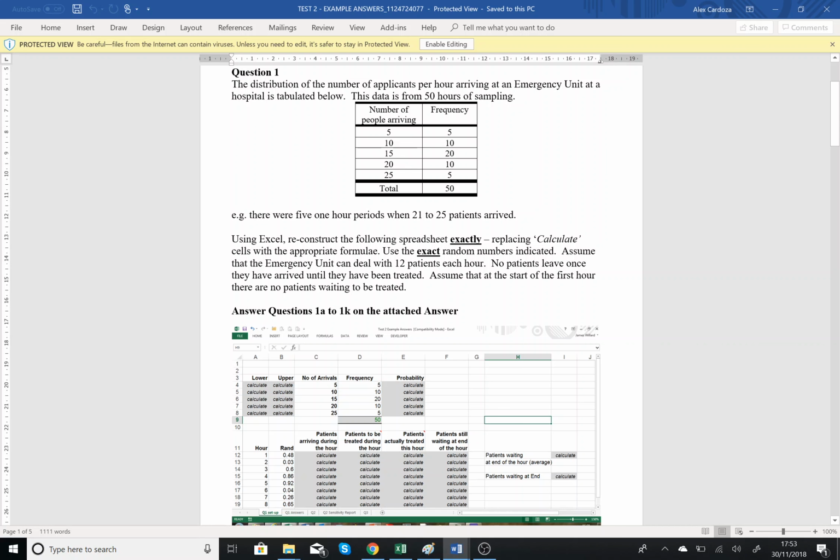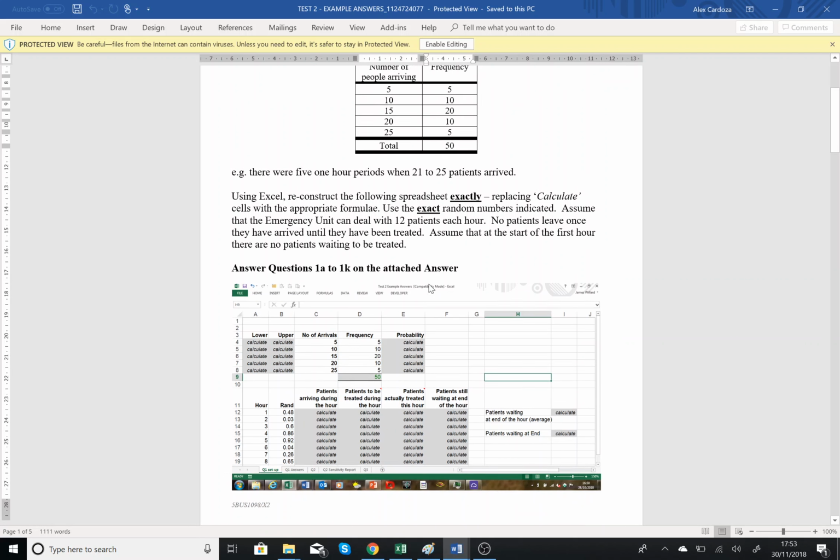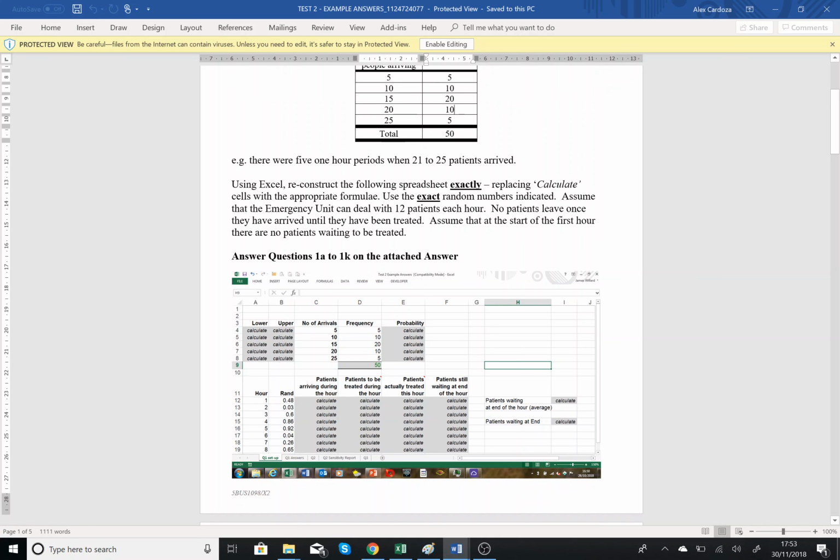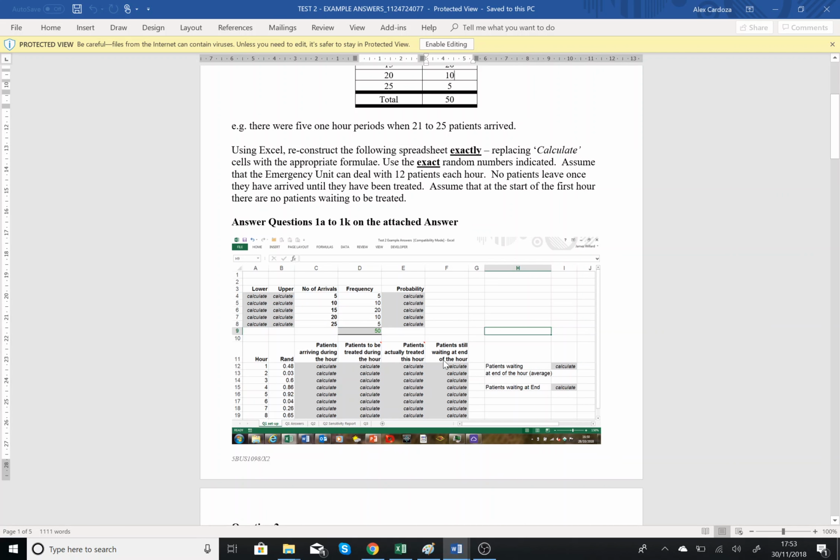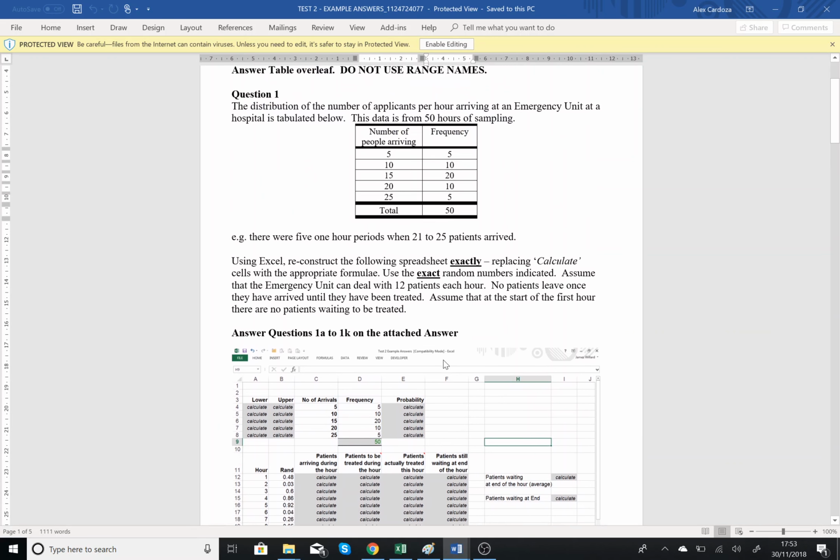20 times out of 50, 15 people. So the most common is 15 people arriving at a time, and then 10, 20, and so on. The least common are the two extremes, only 5 people arriving every hour, and then 25 arriving every hour. So that's that part.